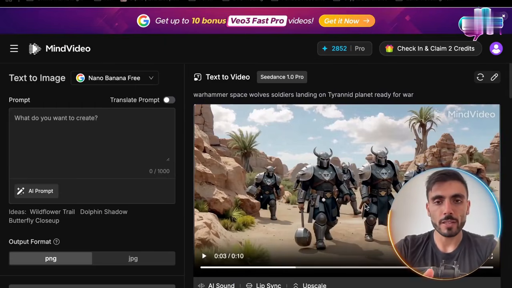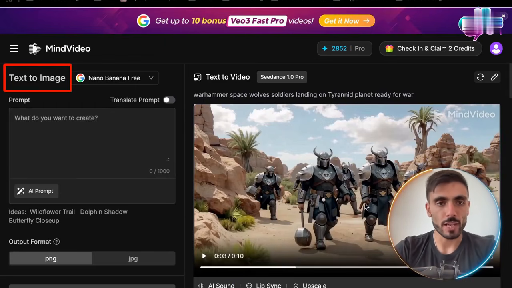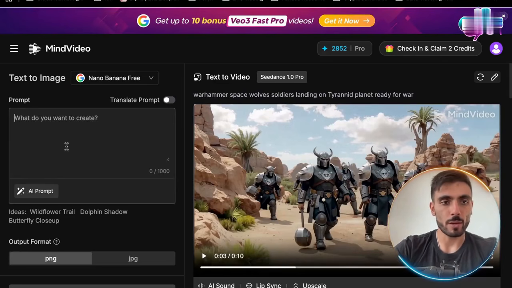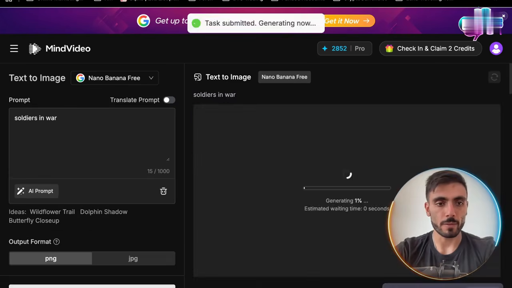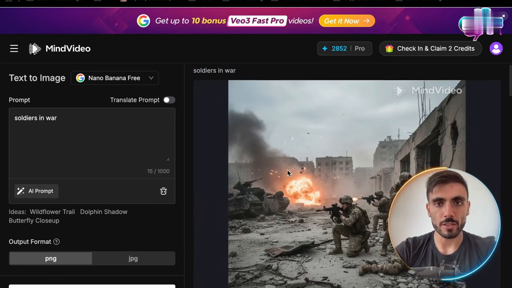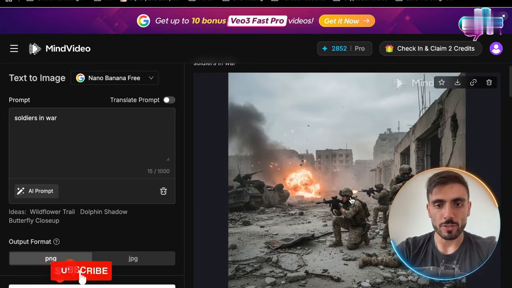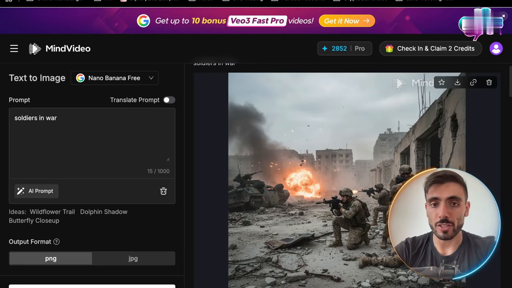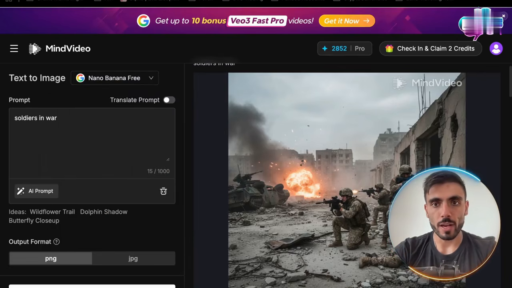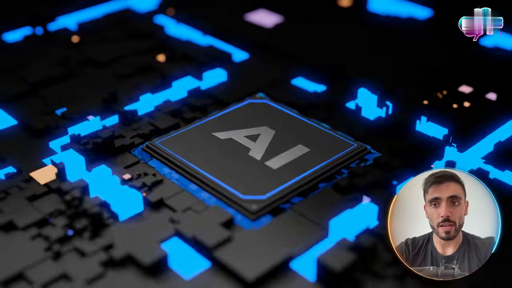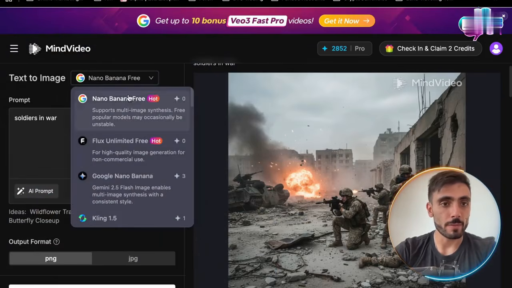First off, let's try the text to image feature together so you can see how it works. For example, let's type in "soldiers in war" and then I click create. You can see that in just 2 seconds, I got my image, and it's 100% realistic. I can even make a video from this image, or set it as a reference to generate more images like it. And as you can see, MindVideo gives you Google Nano Banana for free AI image creation, and you can use it as much as you like.